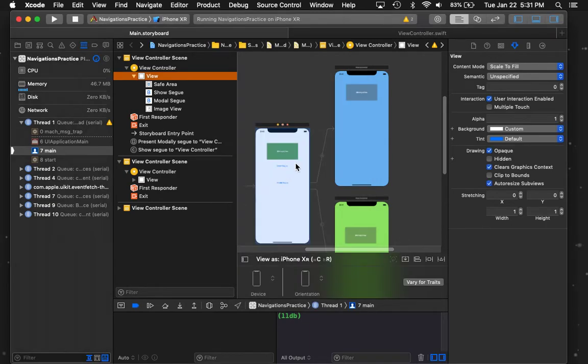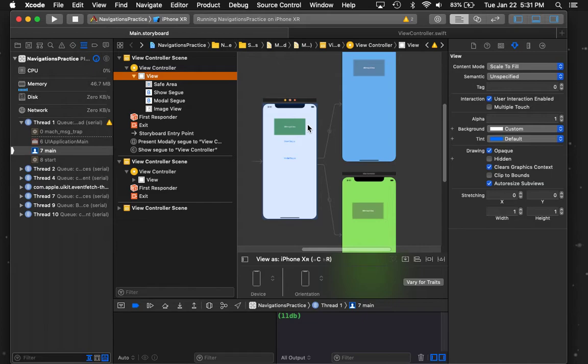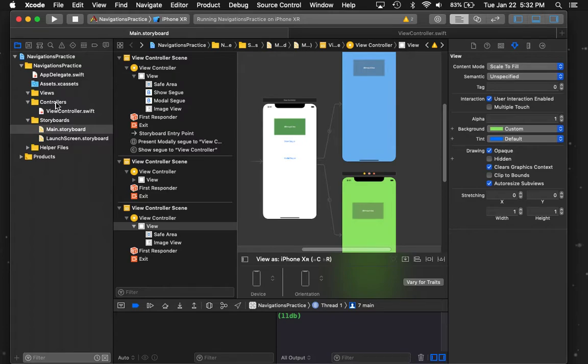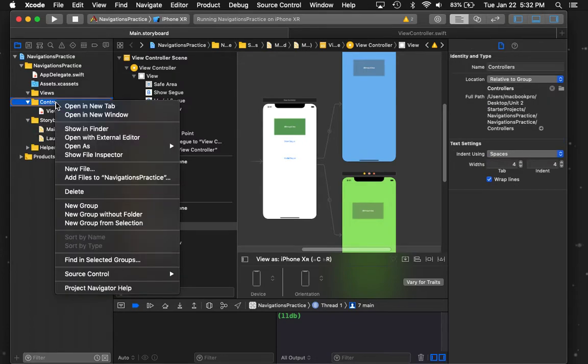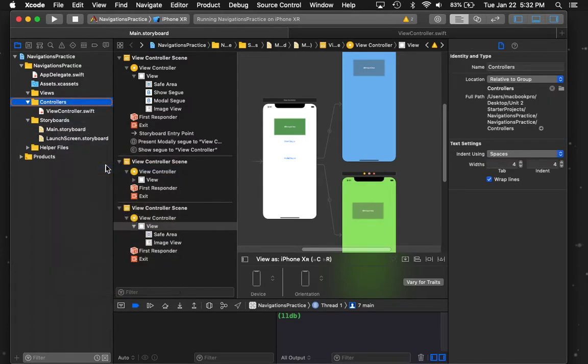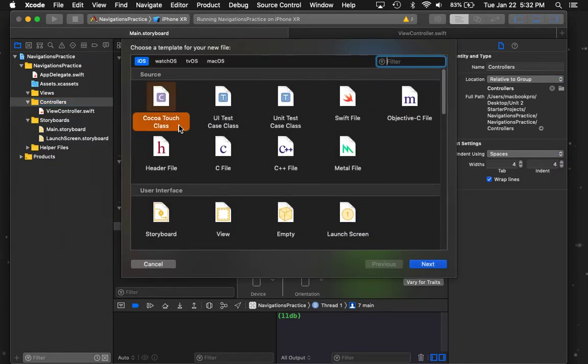So now I'm going to teach you guys how to pass data from one view controller to another view controller. What I'm going to do is create another view controller in my controller folder, and I'm going to create a new file for it using the Cocoa Touch class.